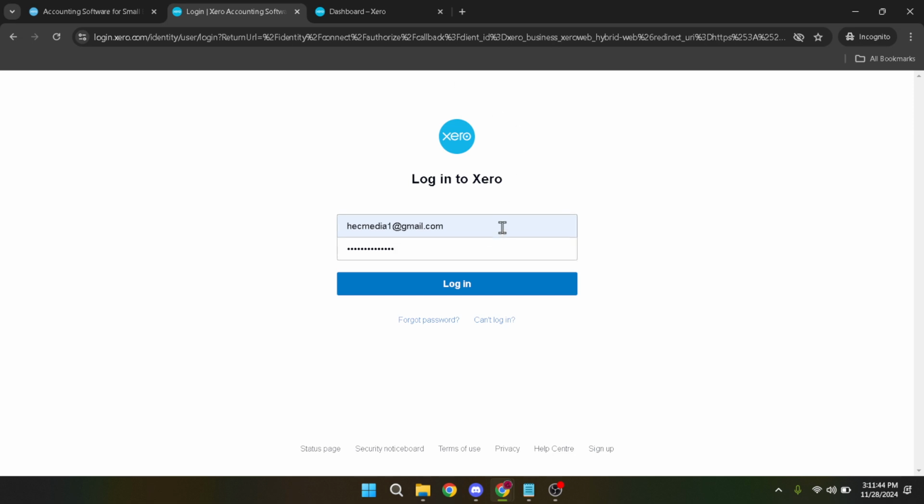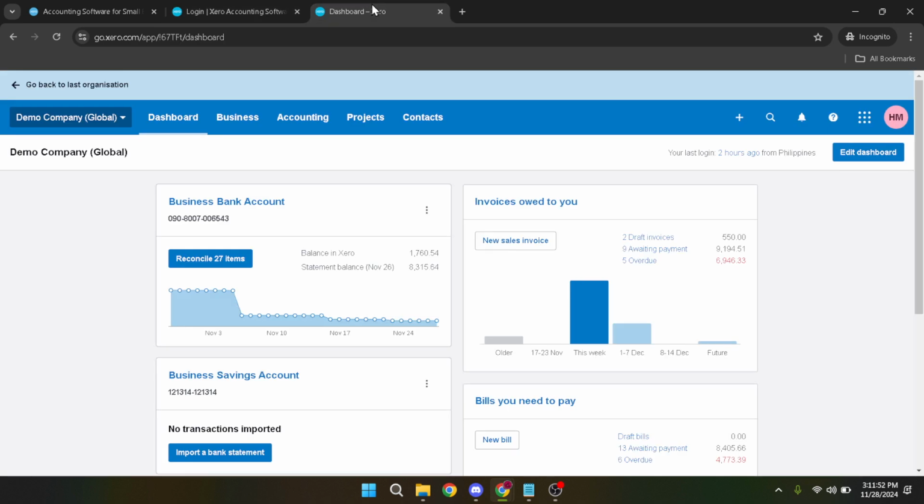These are the keys to your financial kingdom, so make sure you keep them safe and never share them with anyone. After entering your email and password, click on the login button to access your dashboard. The user-friendly interface of Xero should now be in front of you, presenting various options to manage your business finances.